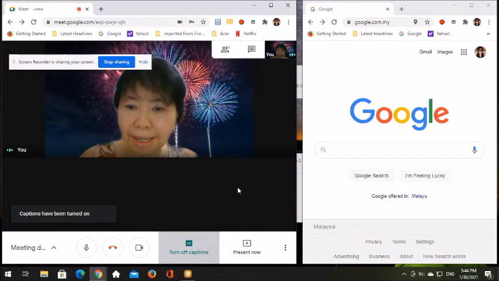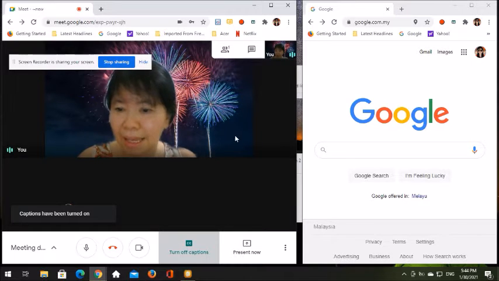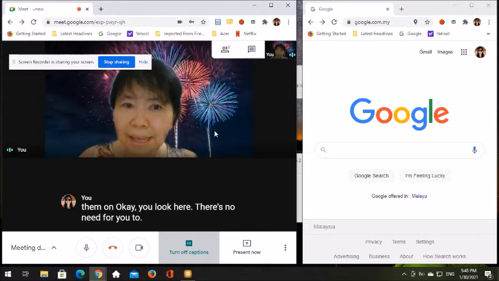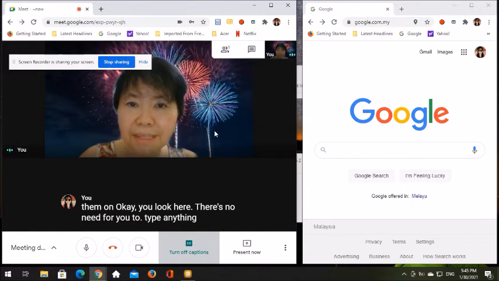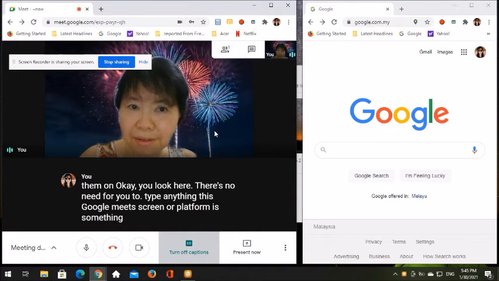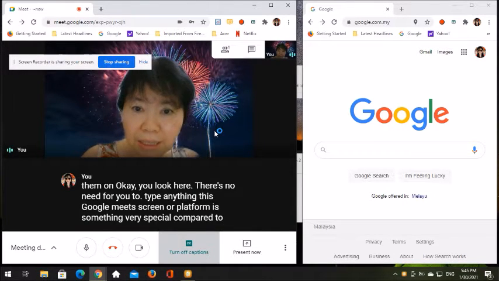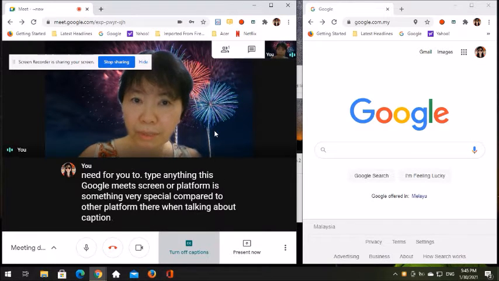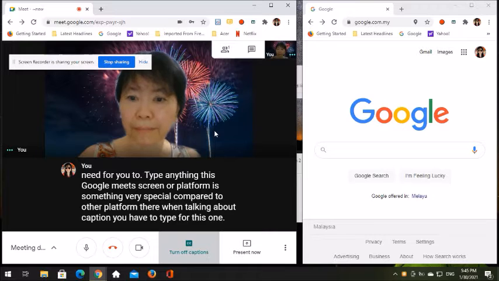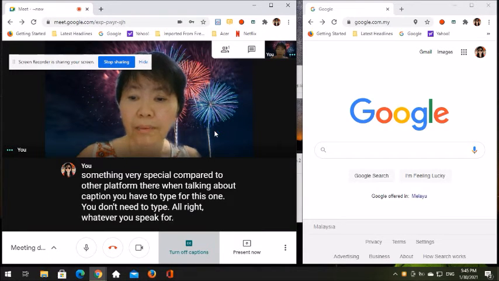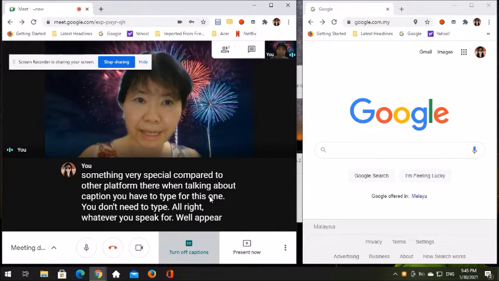Okay, let me turn it on. You look here. There's no need for you to type anything. This Google Meet platform is something very special compared to other platforms where, when talking about caption, you have to type. For this one, you don't need to type. Whatever you speak will appear on the screen here.